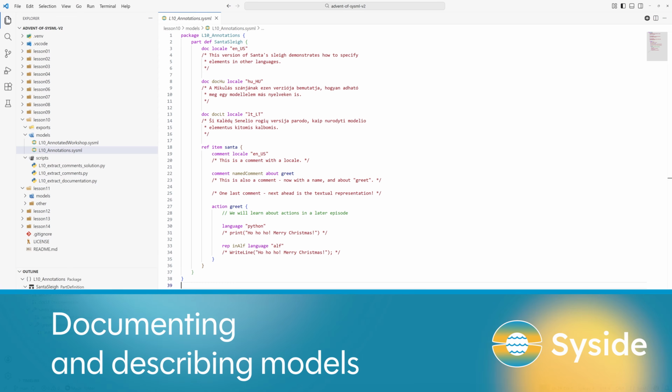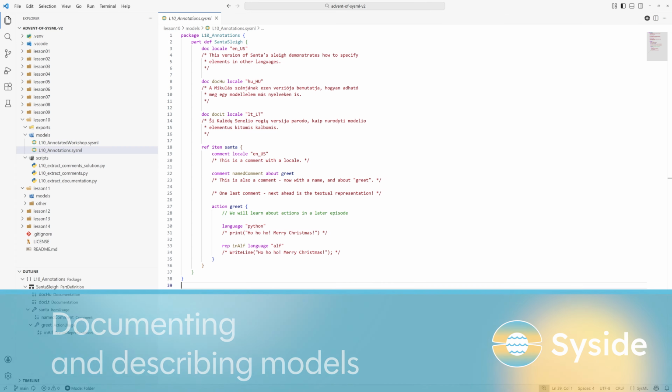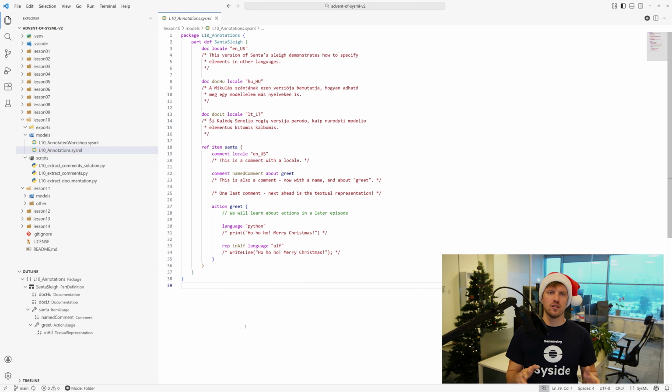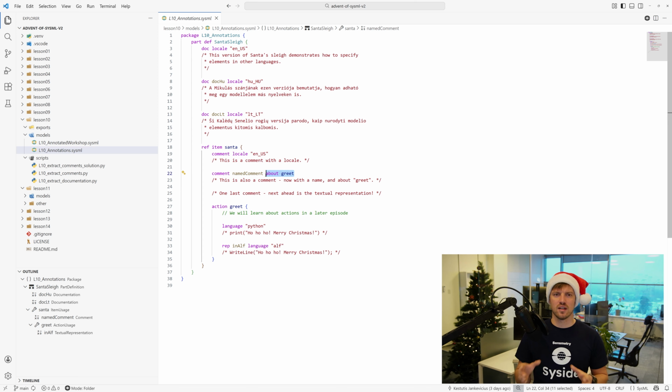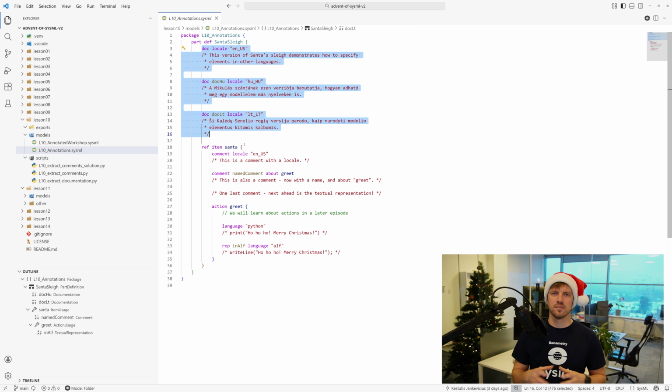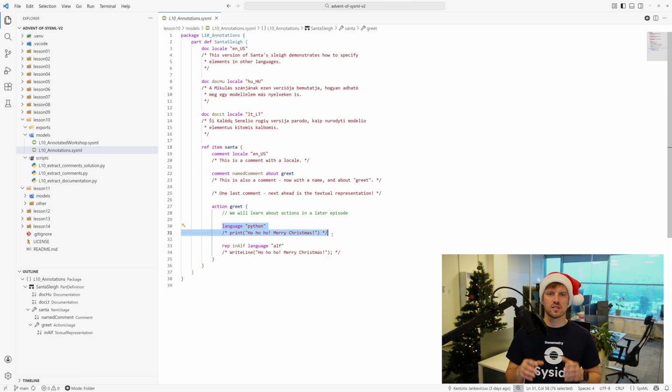In lesson 10, we covered comments and annotations. Here's a critical distinction that can be missed. Notes with double slash are not stored in the model. They are like code comments, useful for to-dos and structuring your text files, but they disappear when the model is being parsed. Comments with /* are stored in the model. They are extractable and can be about specific model elements. Documents with the doc keyword document the element they are nested in. They support locales for multi-language documentation. And textual representations let you store information in domain-specific, natural or artificial languages like Python.